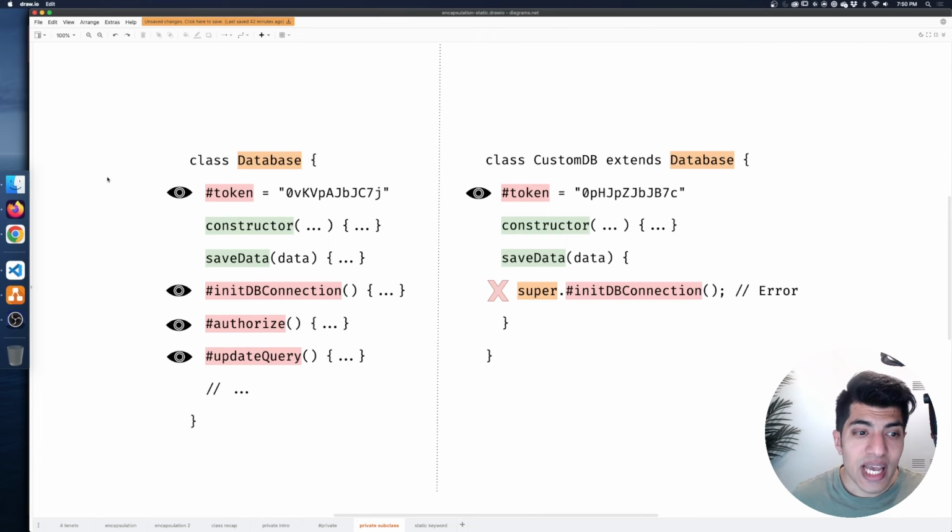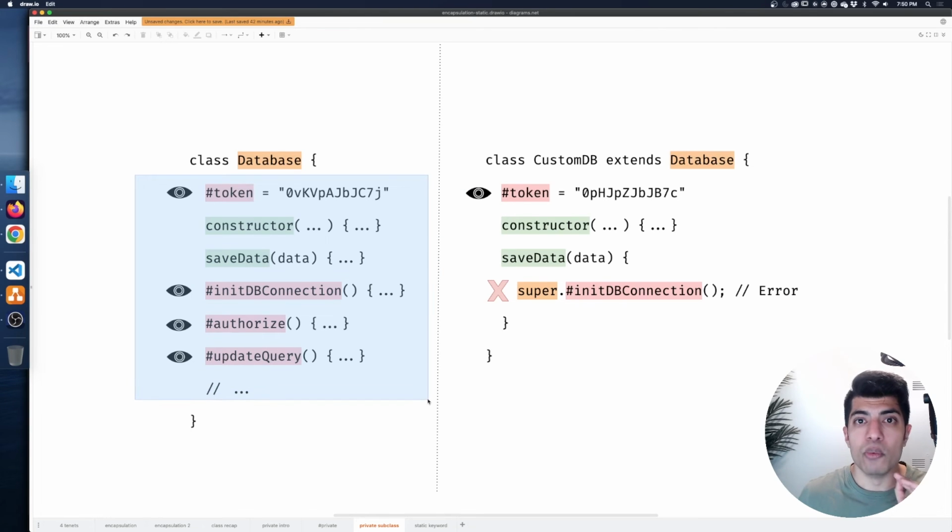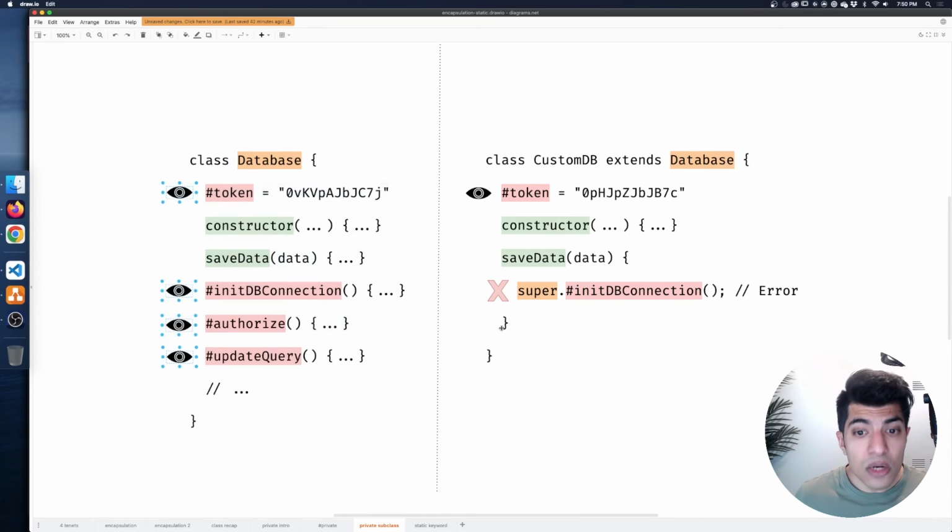Just like we can't access these private methods and fields from outside the class as an instance, we also can't access them from inside the subclass, because the only time we can ever access private fields and private methods is from within the exact same class that they were defined in. We cannot access them even in a subclass. Even though it's in the prototype chain above us, we cannot do super.initDB connection in this case, because initDB connection is in the parent and it is private to that parent. The subclass or the child class cannot access it.